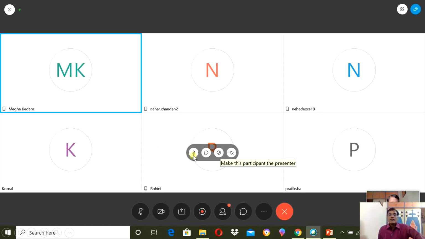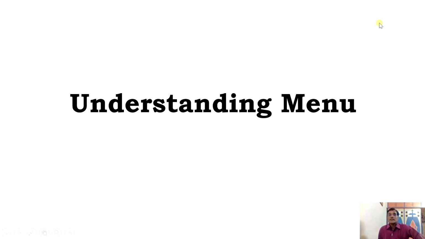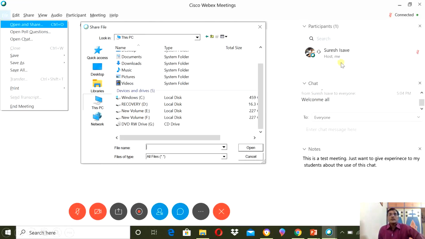From here, you can even take some actions on the participants, like mute, unmute, or chat, or make the participant presenter. So here you can even make these changes. Now let us see what other menus are there.